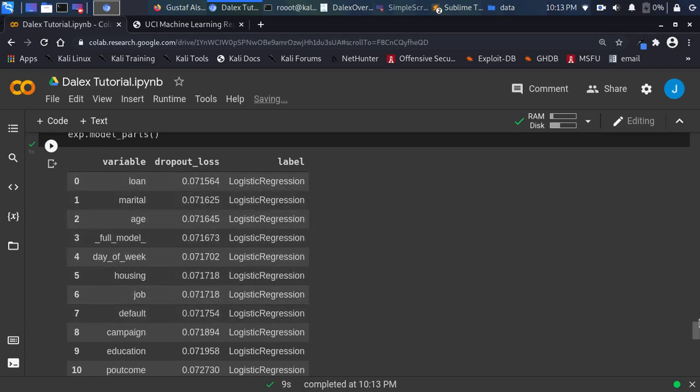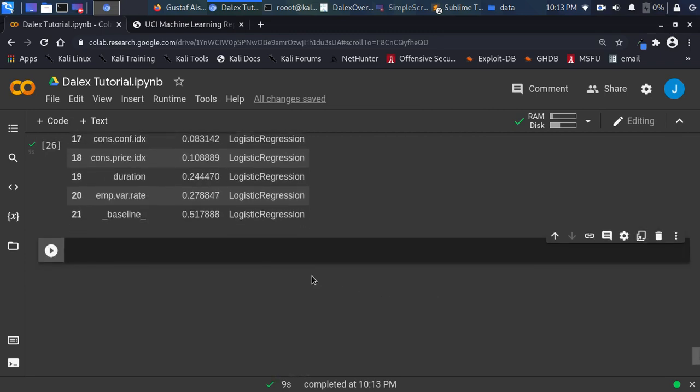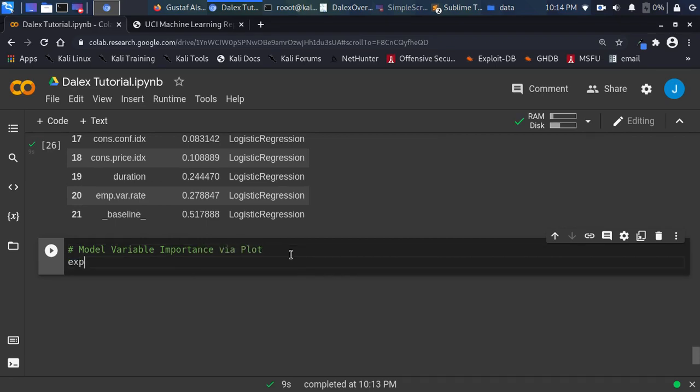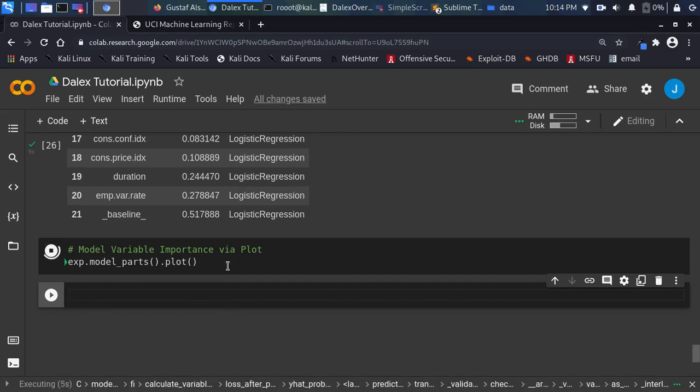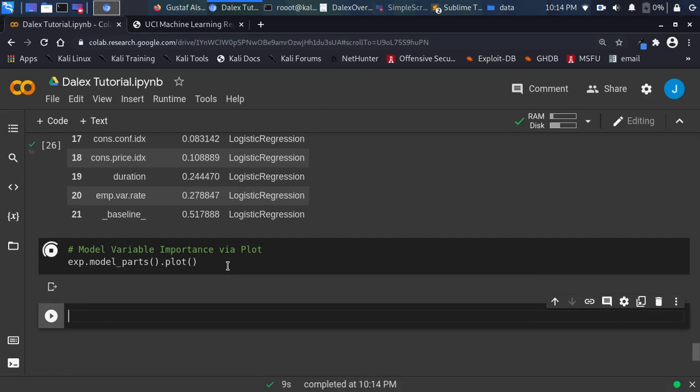So let's see this particular one. This is a table. In case you want to see it in a diagram, in plot form, this is how it's going to be. This is going to be model variable importance via plot. To do that via plot, just go with the same thing, explainer dot model parts. This is where you may need the plotly extension. Then just go with my plot. If I go with plot, this is going to plot it perfectly for us. Hopefully plotly is able to work and give us a nice plot. Sometimes, in case you are working on a system, you need to install the plotly extension to allow it to work.